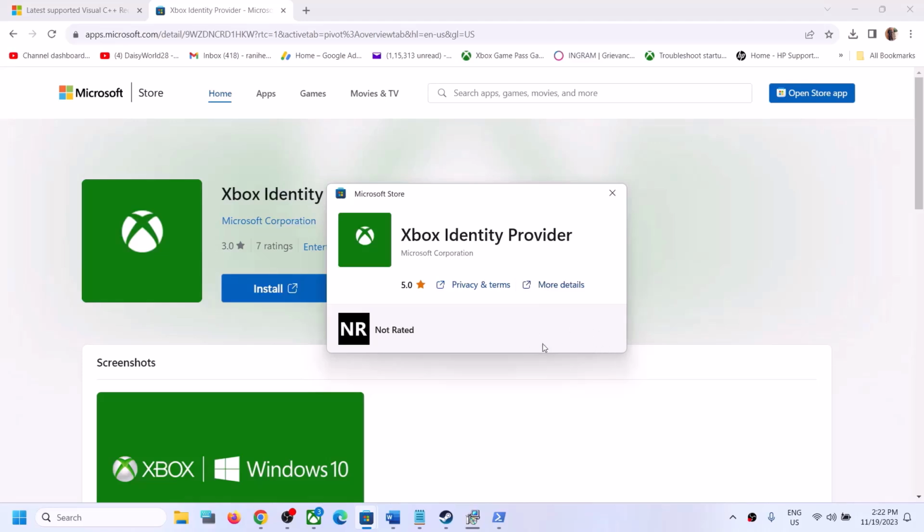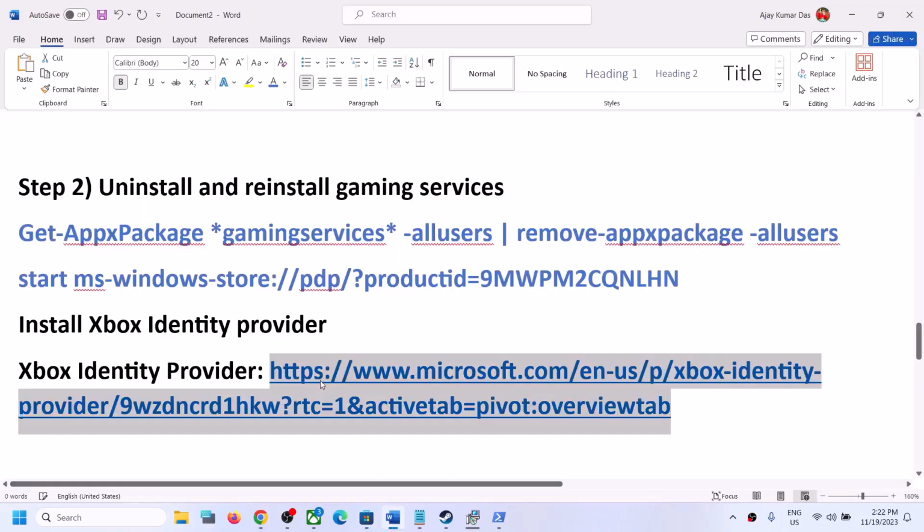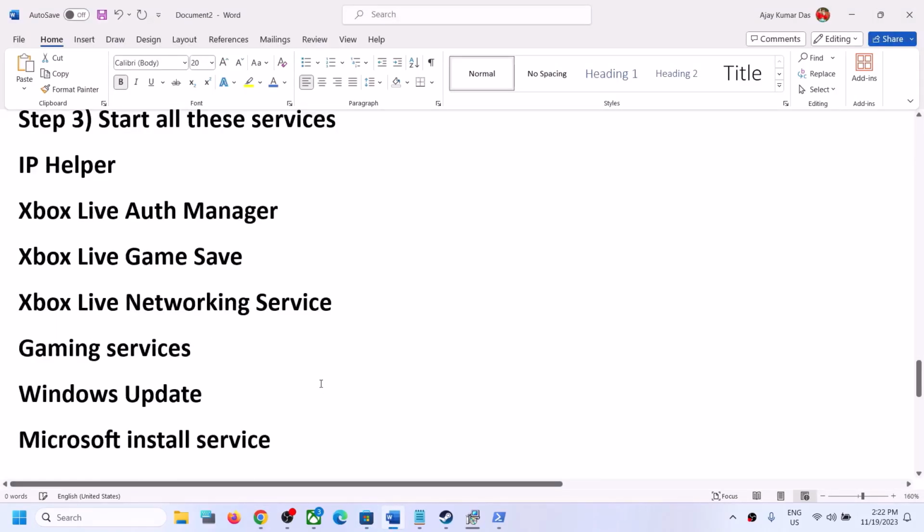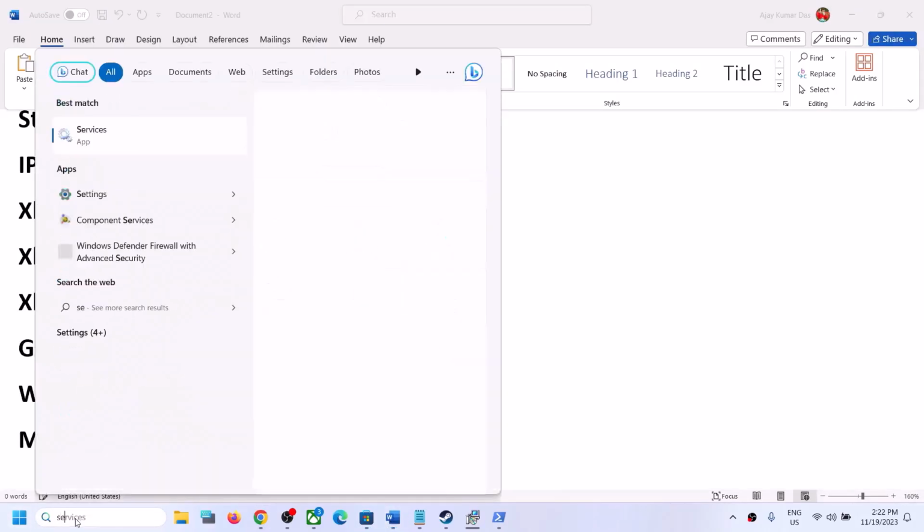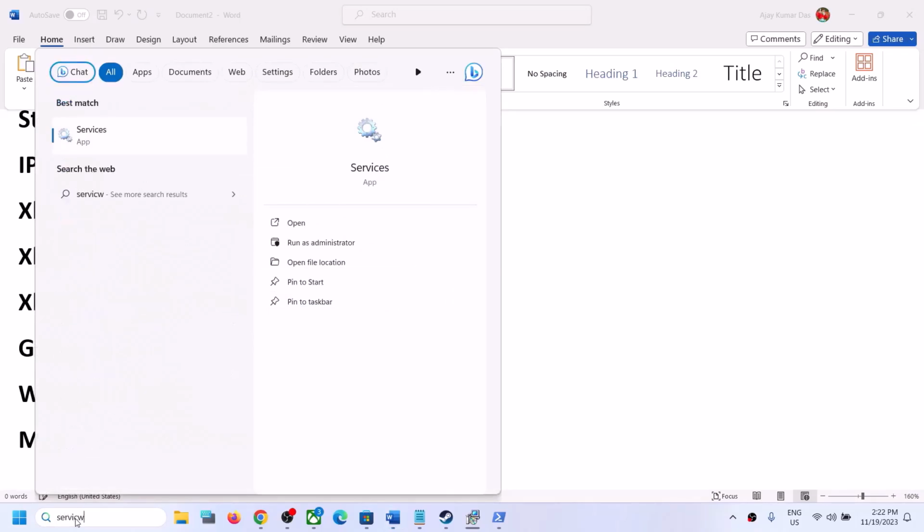In my case, this is already installed. So if you don't see any button over here, that means it is already installed. You don't have to install it. You don't have to do anything. Now if the install button is there, install it and then launch the game. Next step is to start all these services. Type in services in the Windows search box and then click on services.